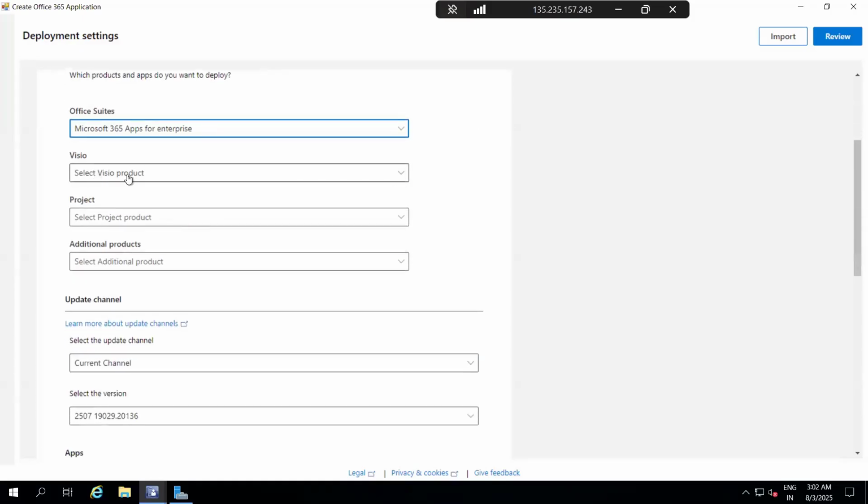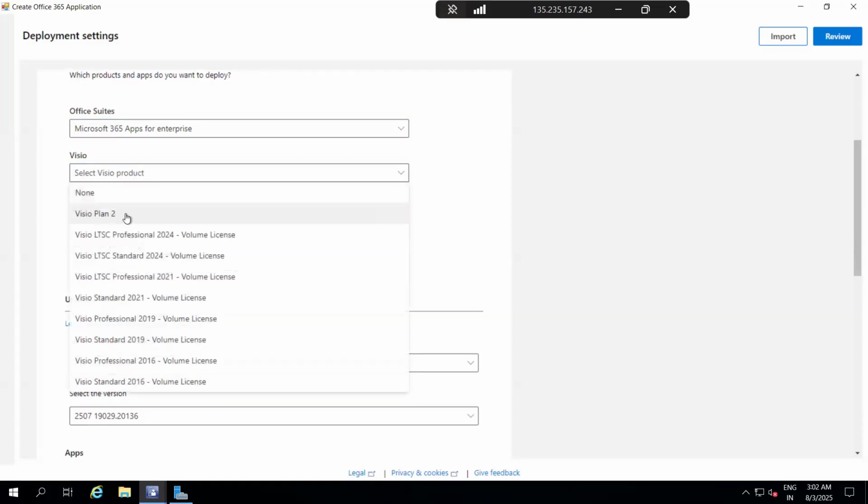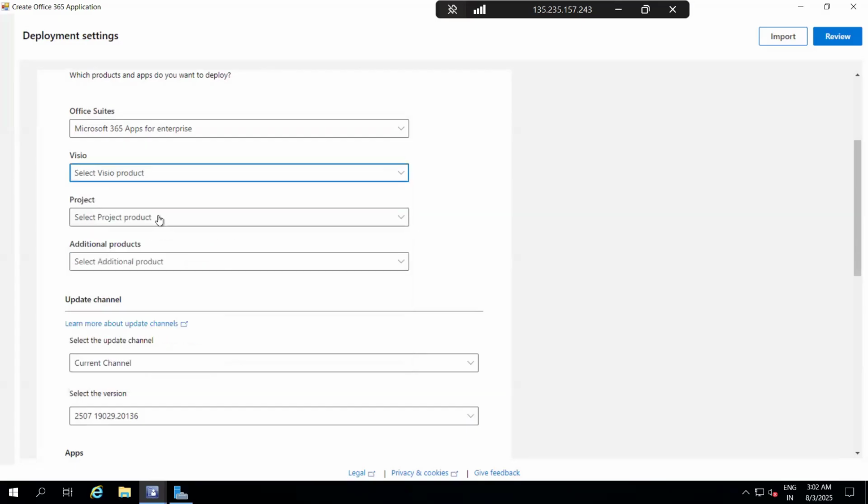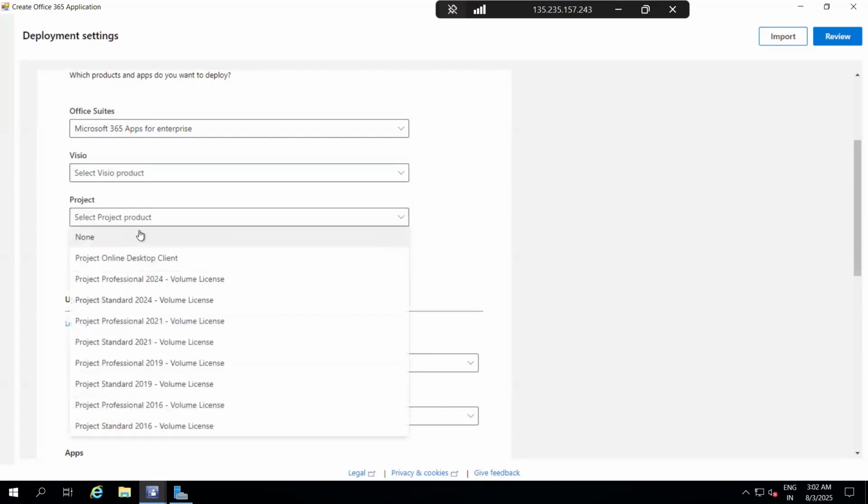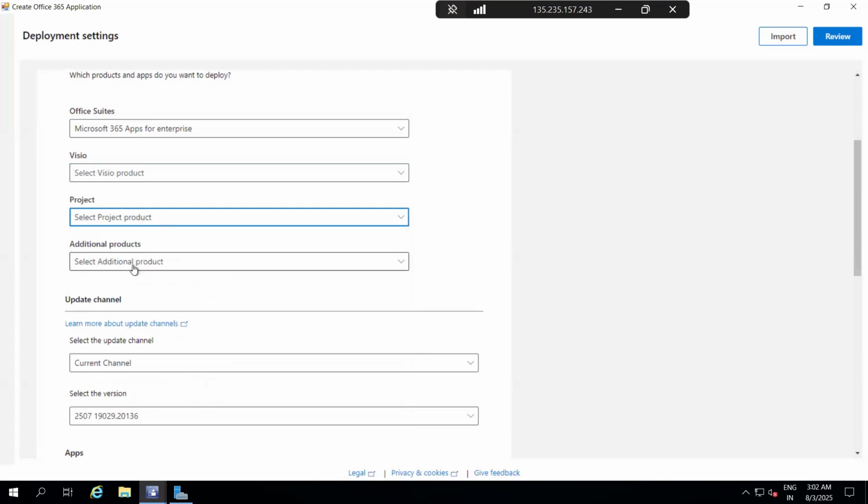Visio, do you want to deploy Microsoft Visio? If you have, then again you will need the license for it. So I'm not going with it. Project, Microsoft Project, do you want to deploy? No, I don't want. Additional products, language pack, Office 365 Access Runtime. So this would be the language pack. Additional products, you can select a language pack, or you can also ignore, none.